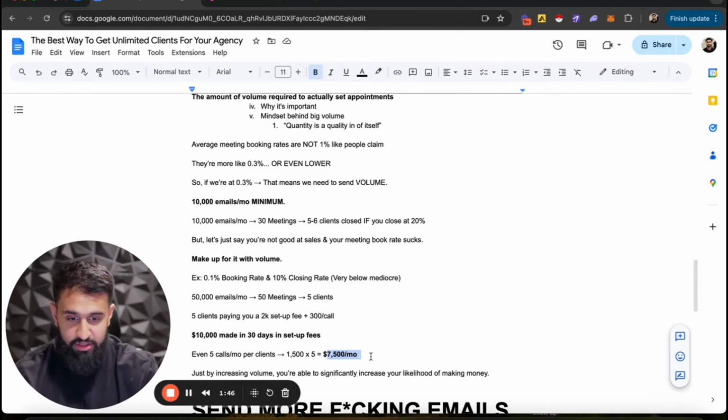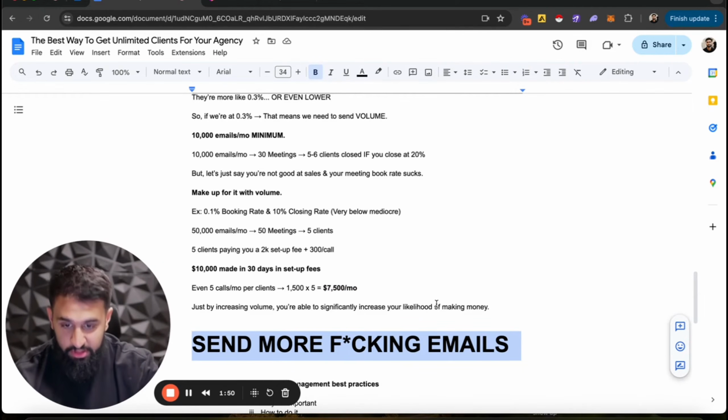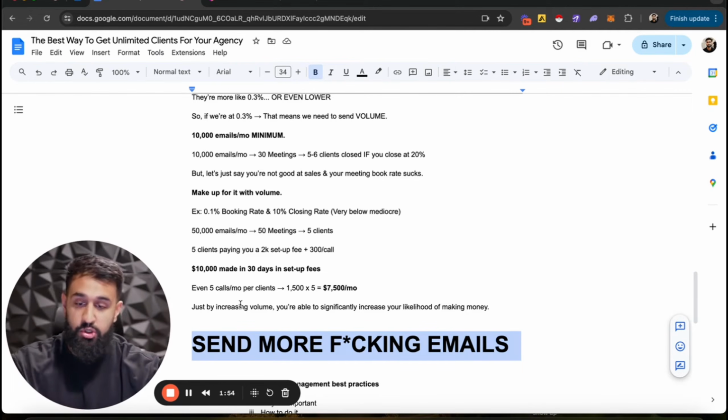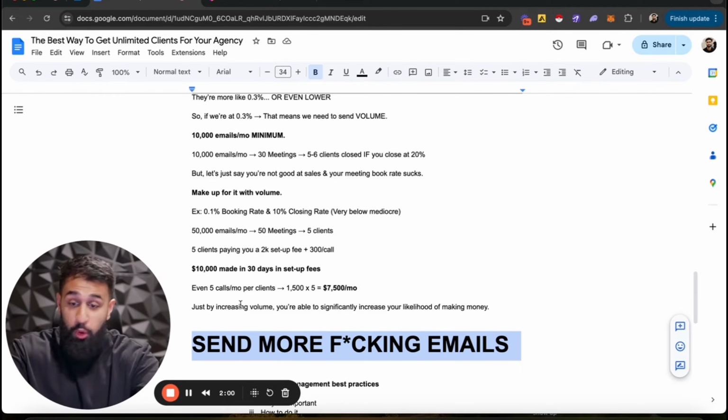All right. Literally, like, send more emails. Just by increasing the volume, you're able to significantly increase your likelihood of making money. Okay. There's no hack to this. Just send more emails. Most of you guys don't have the guts to send more emails for some reason. I don't understand. Just send more.